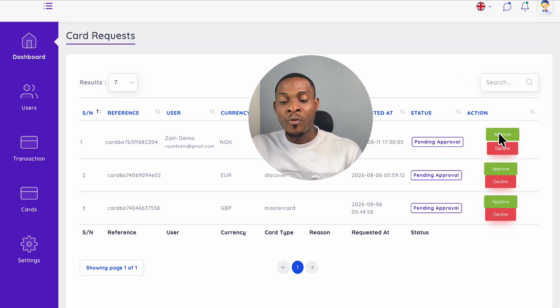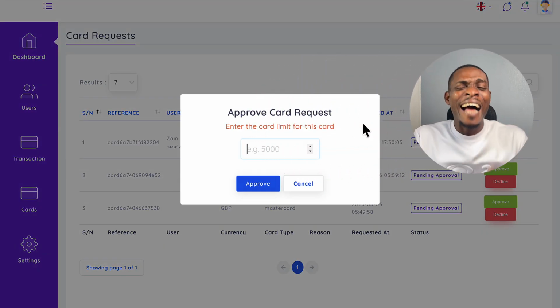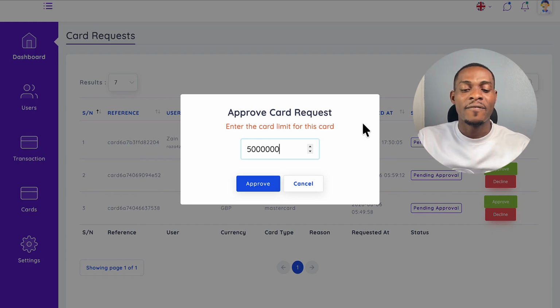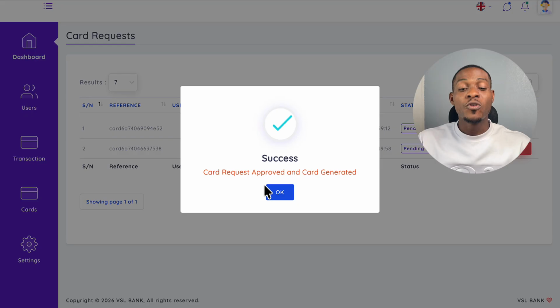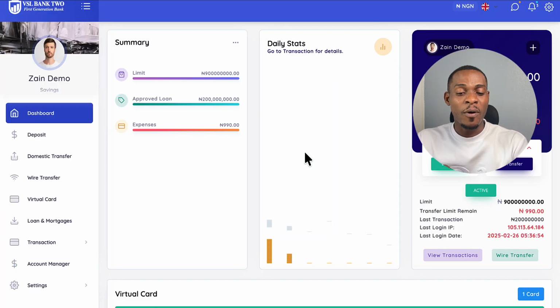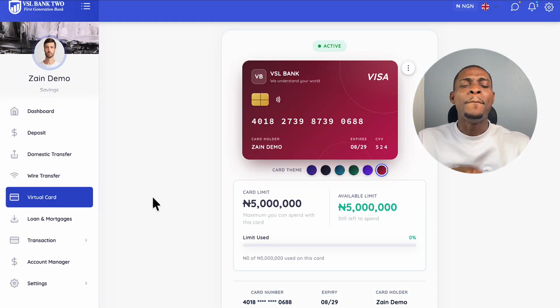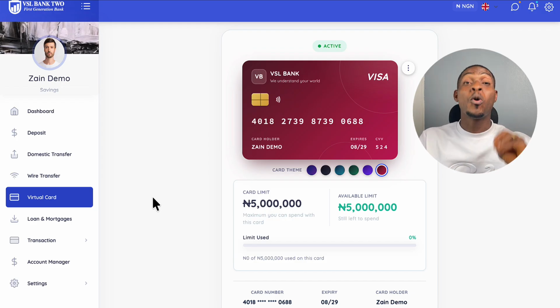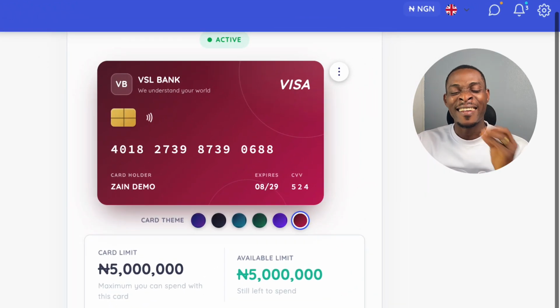You click on either approve or decline the request. And then you'll be asked to put in the card limit. What will be the limit of this card? Let me put in 5 million Naira. 5 million, and I click on approve. So it means that this user can use this card to make purchases worth 5 million Naira from their account. Now we'll go back to the dashboard and click on Virtual Cards. And I'm going to see my beautifully approved card that can be used to make purchases worth 5 million Naira.